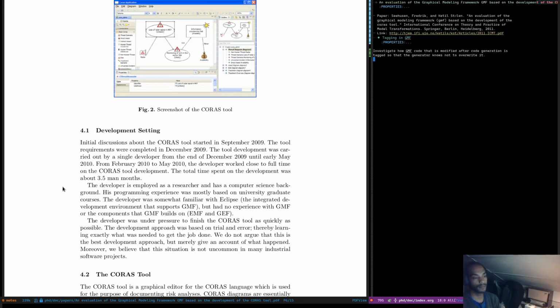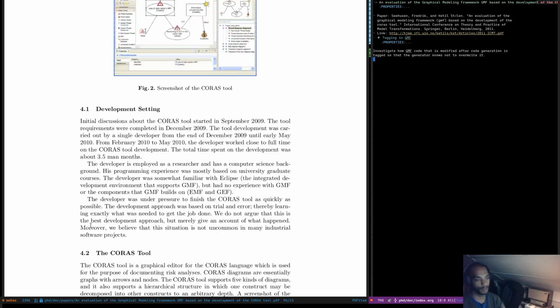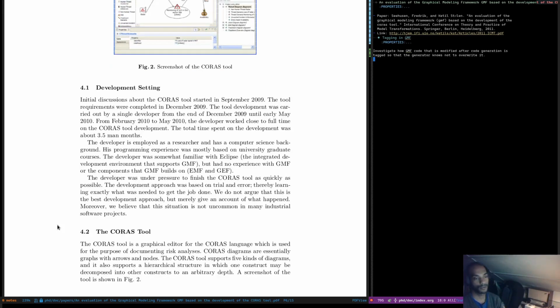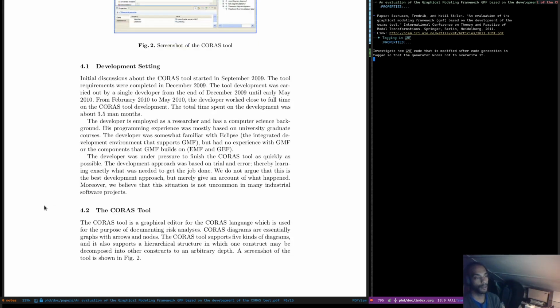The developer is employed as a researcher and has a computer science background. His programming experience was mostly based on university graduate courses. The developer was somewhat familiar with Eclipse, the integrated development environment that supports GMF, but had no experience with GMF or the components that GMF builds on, EMF and GEF. The developer was under pressure to finish the coras tool as quickly as possible. The development approach was based on trial and error, thereby learning exactly what was needed to get the job done. We do not argue this is the best development approach, but merely give an account of what happened. Moreover, we believe that this situation is not uncommon in many industrial software projects.